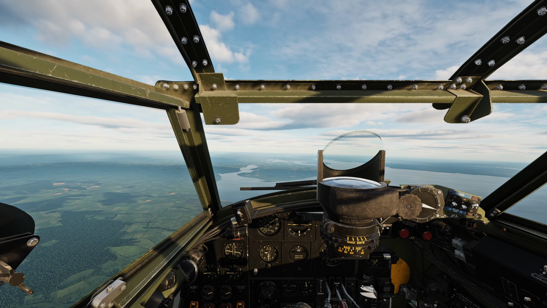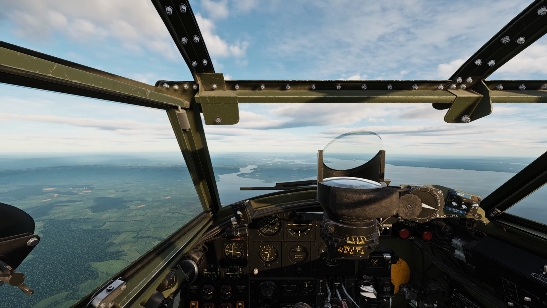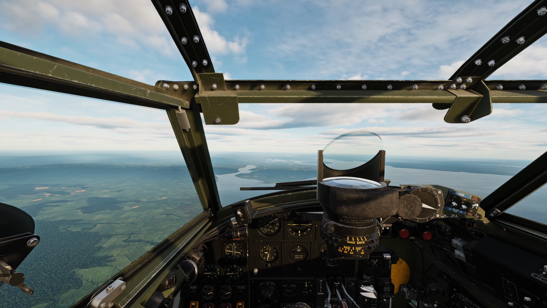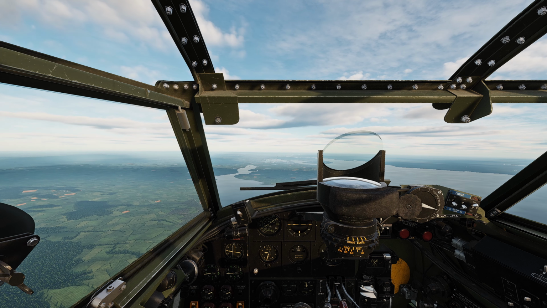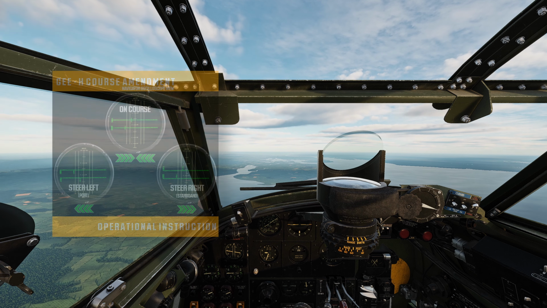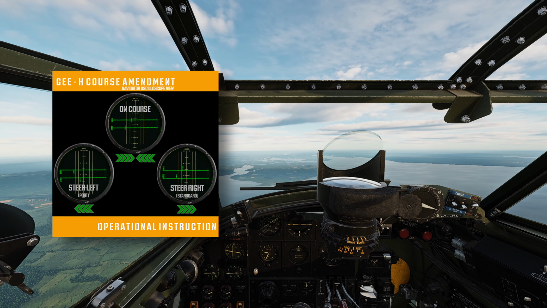Later in the war, following Oboe's introduction, GH was introduced, where an oscilloscope was used and beams were intercepted and the navigator could give a course change. I've represented this in the actual campaign, and I'll show you how it works now.